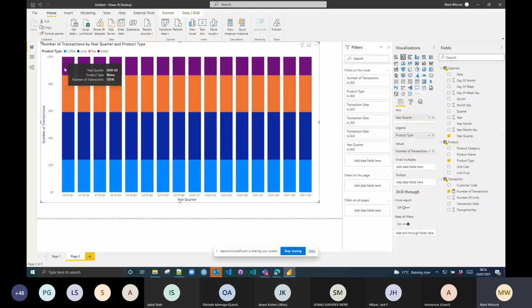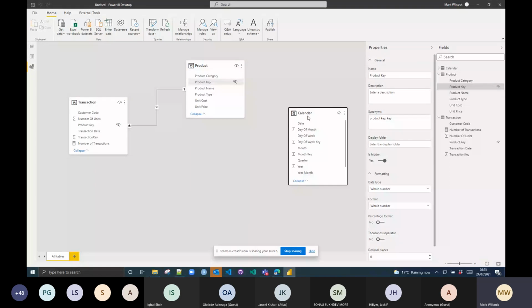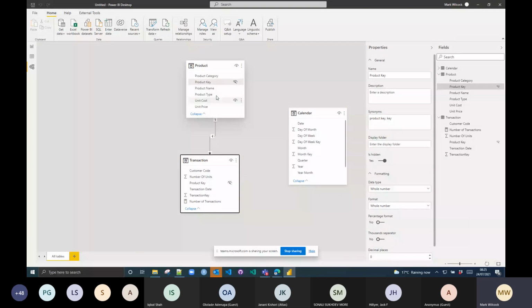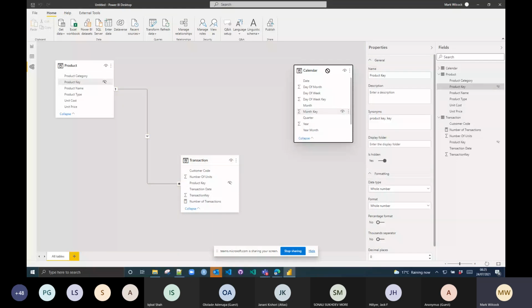Let's understand what that is. The problem is that we haven't yet got a connection between our calendar table and our transaction table. Power BI was nice enough to put in this relationship for us before. If it hadn't, we could put it in ourselves. But when it brought in the calendar table, it didn't do that. It doesn't by default.